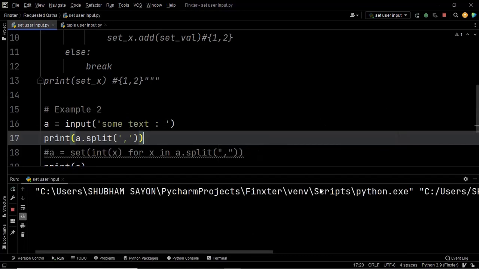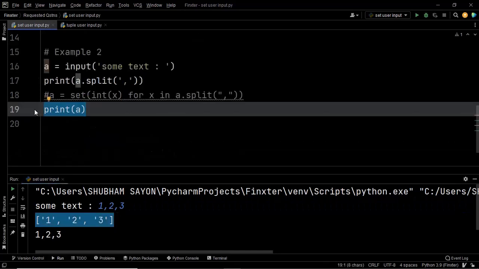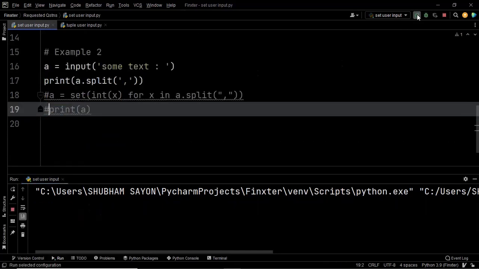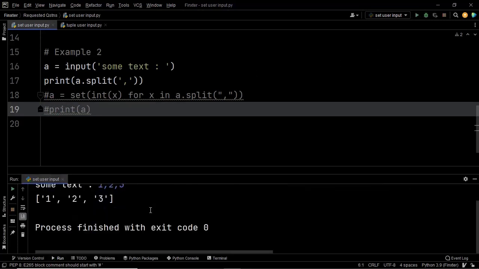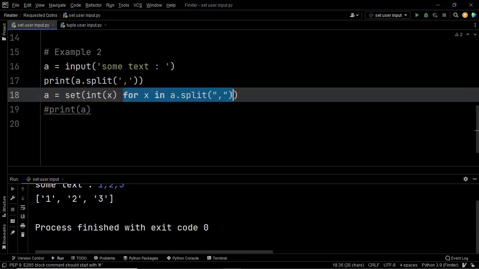So let's see what happens when we execute this. It asks for some text. Let's say we entered the values 1, 2, and 3. Now let's press enter. So as you can see, this is what we got. Let's comment this out as well. Let's execute this once again. Now let's enter 1, 2, 3 once again. Yeah, so we got a list consisting of 1, 2, and 3. So this is what exactly happens in this line of code.